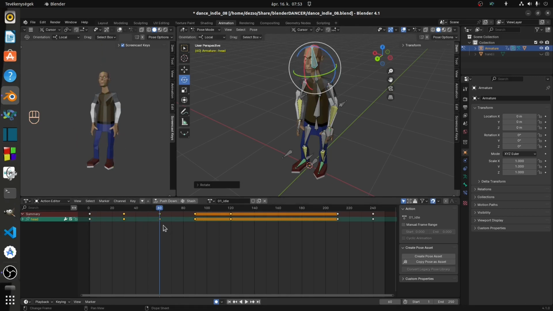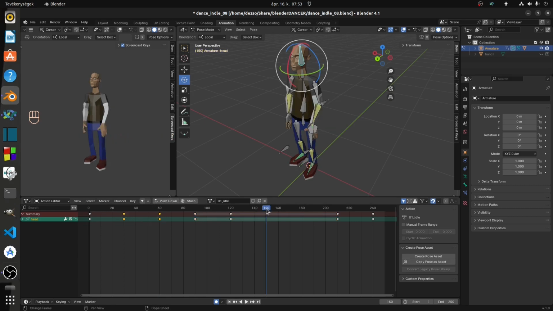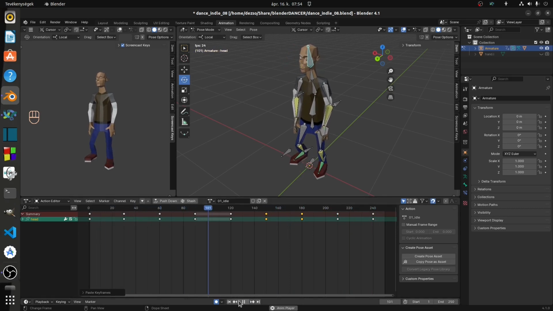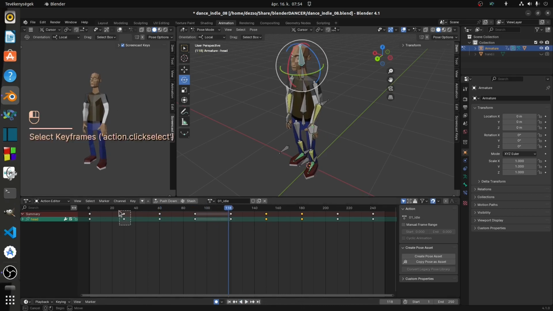If we have a couple of keys, we can copy them. Let's check how it shows with the play button. He moves a lot, so I feel like he wants to say something. I'll make the keys rare. I get the right effect.